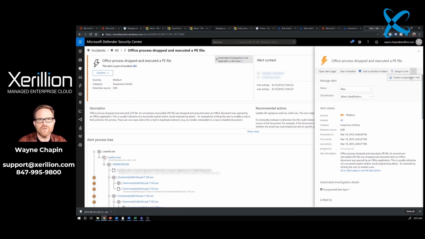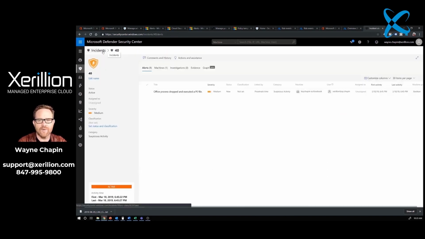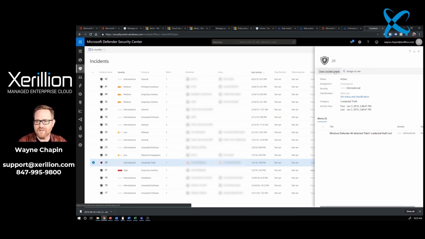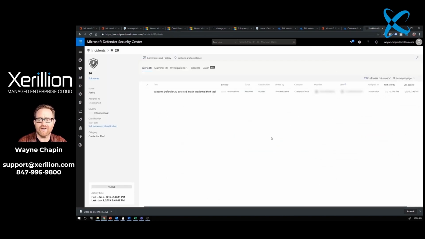Now let me take you to a real alert. I'm going to go back to incidents, and I'm going to go down to number 20 here. It's a credential theft alert, and you can see it's informational. I'm going to go ahead to the incident page and show you what an automated response inside Microsoft Defender Advanced Threat Protection looks like. You can see over here it was assigned to automation and the status was resolved. So I'm going to go up here to investigations, and I can see the status is remediated.